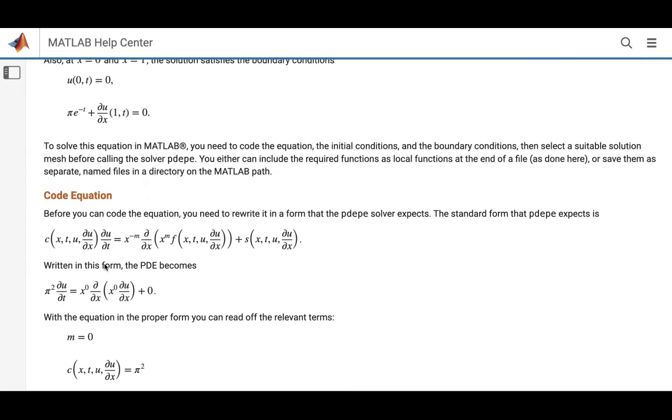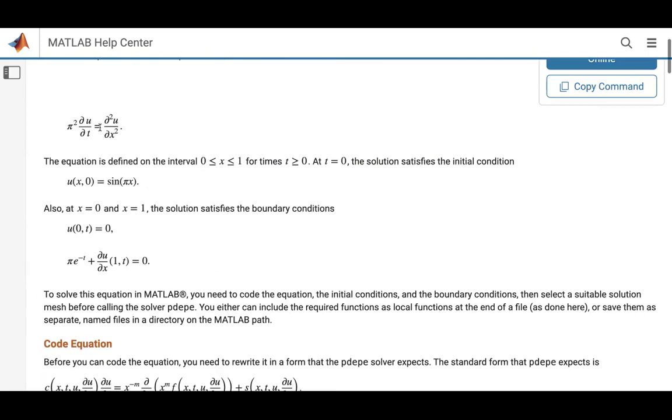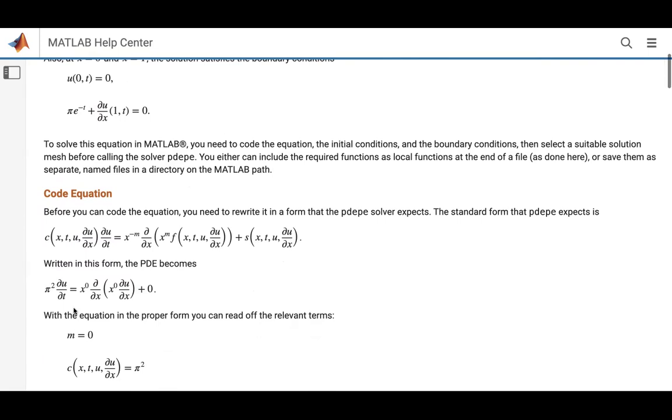Do we have a dou u by dou t term? Yes, I have a dou u by dou t term. What's the coefficient corresponding to it? It is pi square. So c is nothing but pi square. Do you have a power of x parameter? Here x is not present, it's basically x raised to 0, that is 1. So here my power m is equal to 0. Comparing this term and this term, I get m is equal to 0.